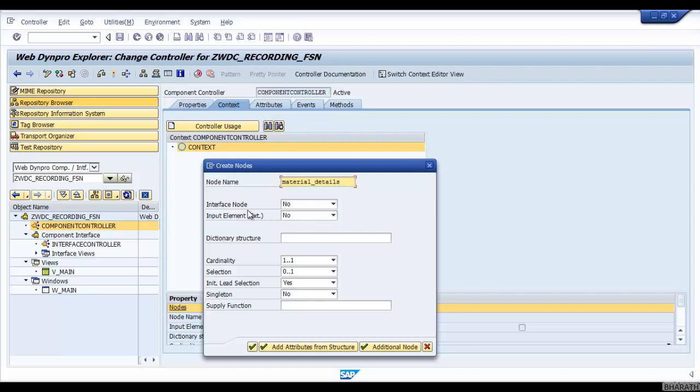Now, interface node. Here you have two values available in the drop down, no and yes. By default it comes with no. Now what happens if you say yes, and what if you say no, for the interface node property. I mentioned the interface controller, which is one of the types of controllers. When you set interface node as yes, this node will become available in the interface controller.